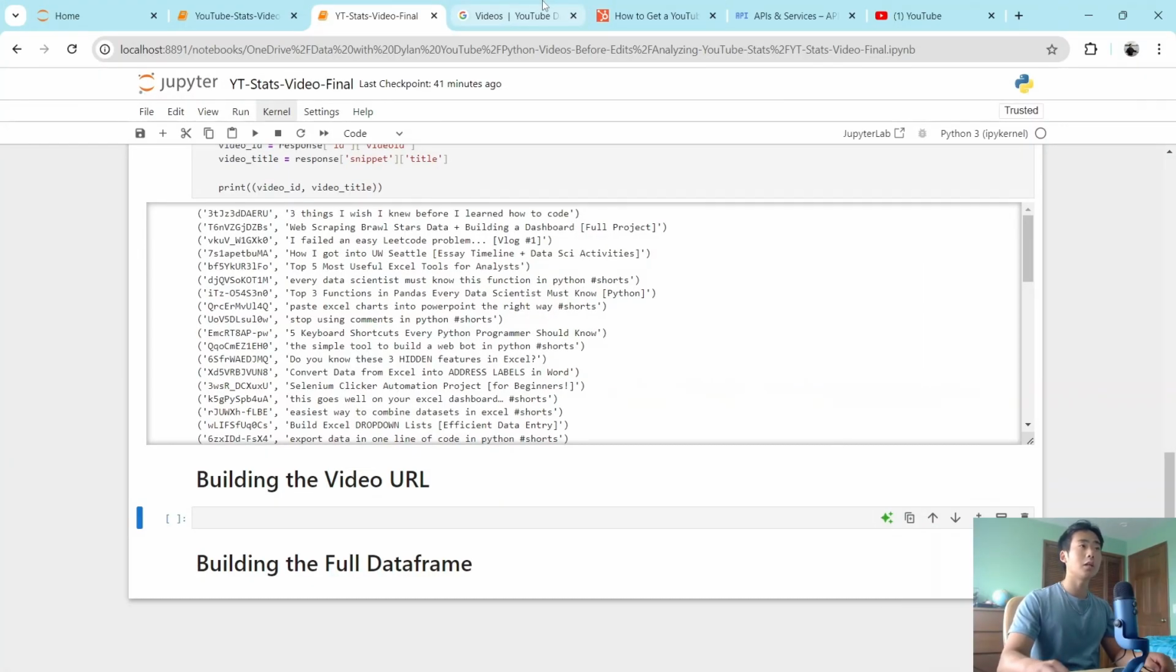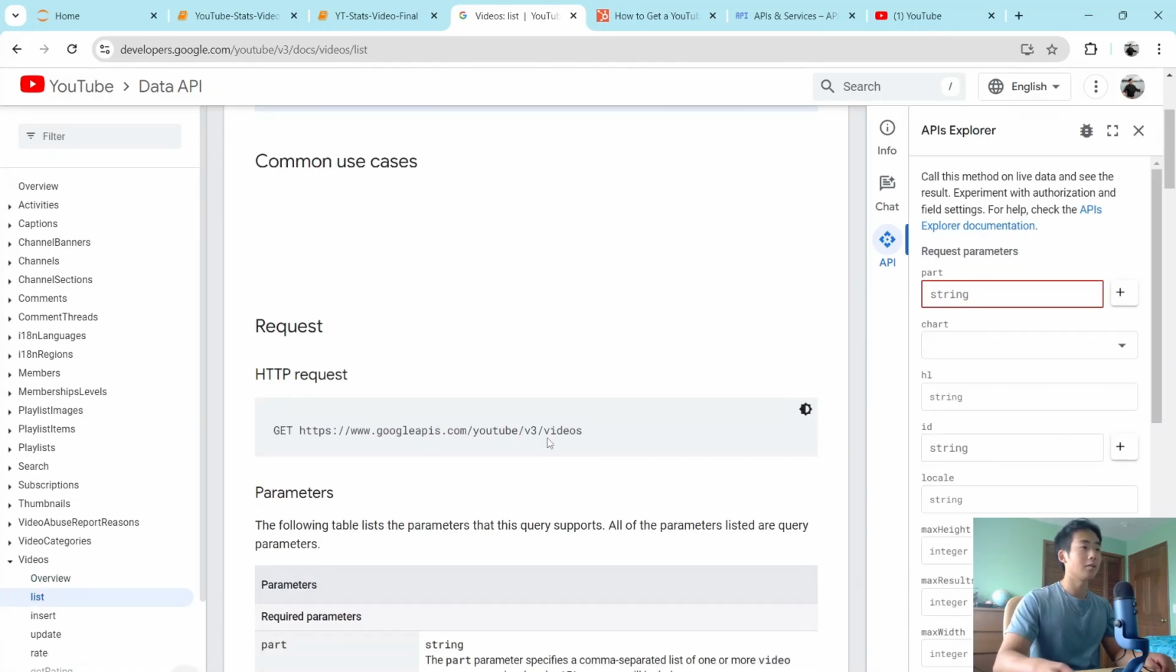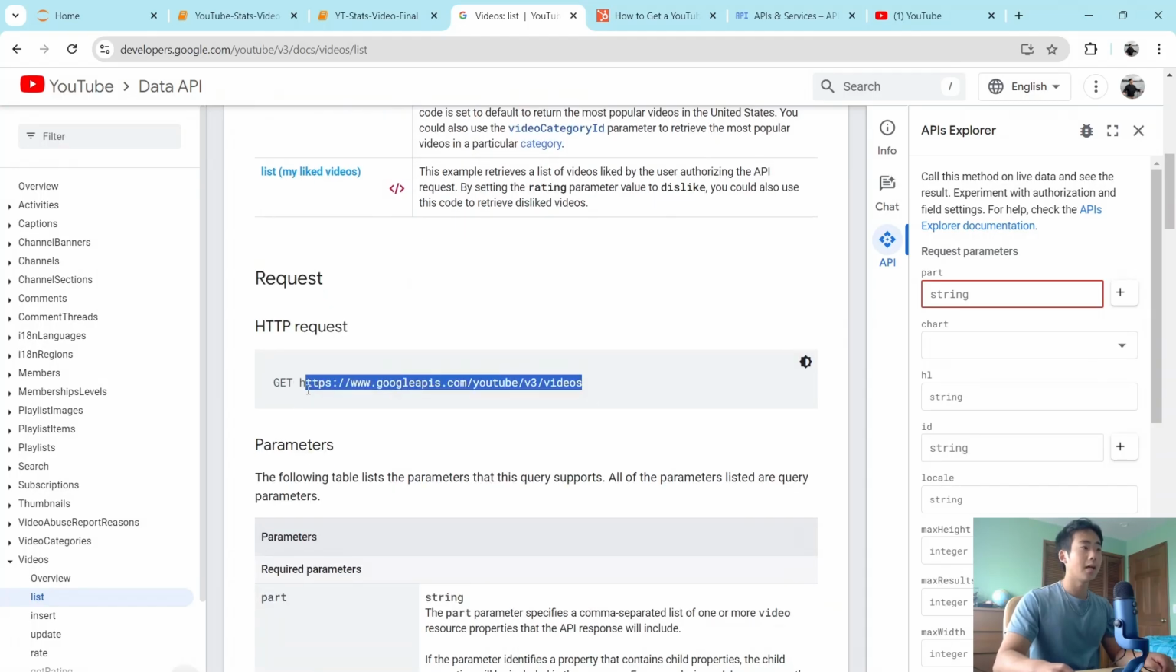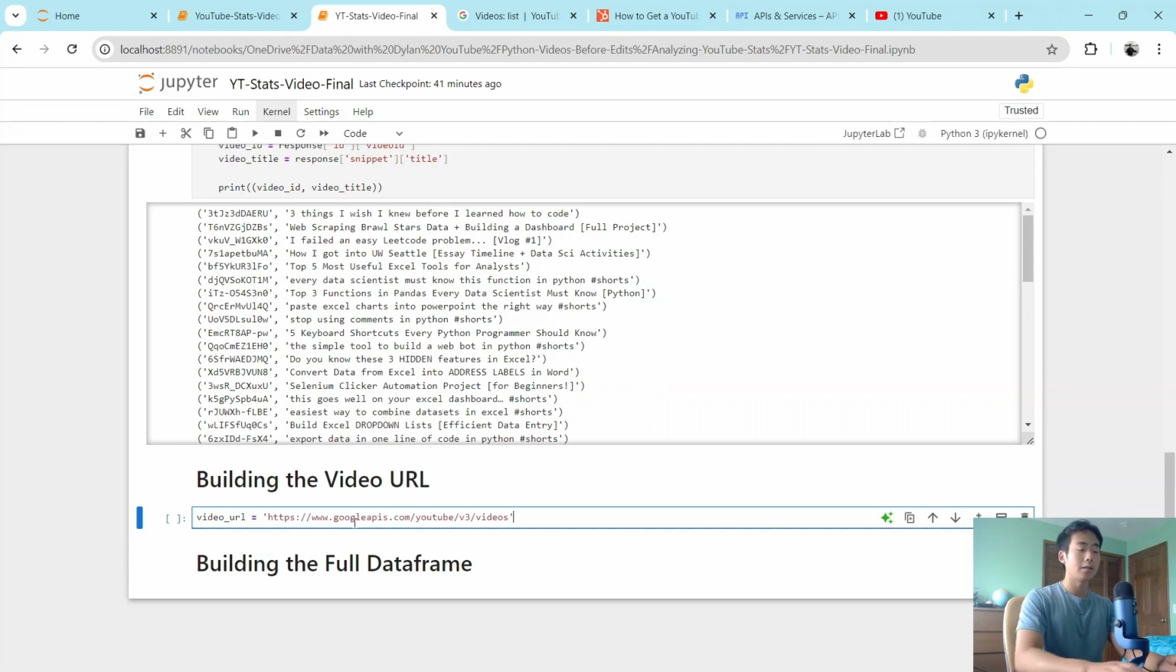Okay, now that I got the video IDs and the titles, I'm going to build up another URL from the documentation to get the number of views and number of likes for each video that I made. So now I'm going to go to the documentation and then go to where the video URL is. So I'm going to go here and then paste that, and then I'm going to say video URL is equal to, paste that URL, and I'm going to also add in question mark key is equal to my API key, and then channel ID is equal to channel ID.